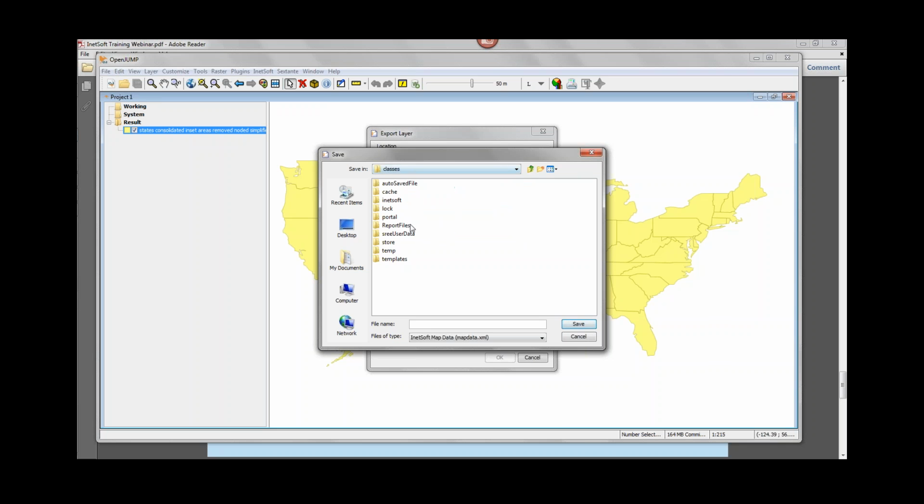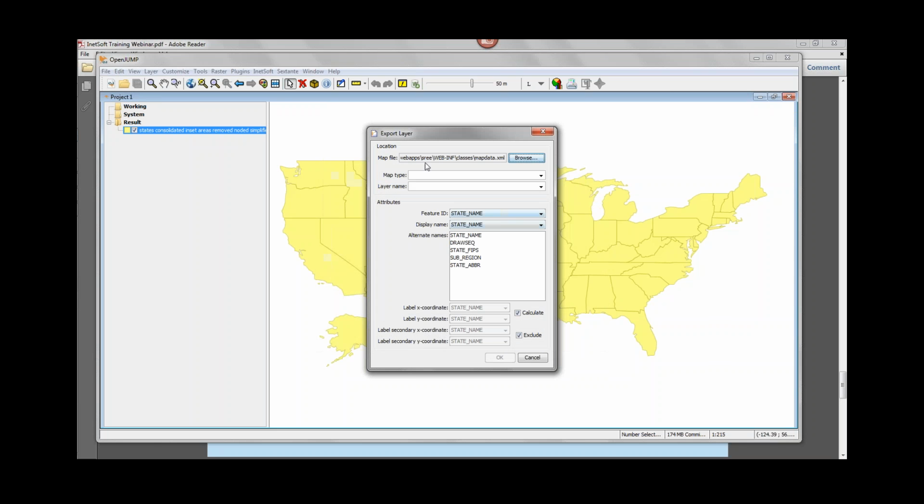So you'll navigate to that location, and the name of the file has to be mapdata.xml. You don't have liberty to name this file whatever you want. It has to be actually what it says here, mapdata.xml. So I'll call it that. Okay, mapdata.xml, press Save. So there's the file name and location.